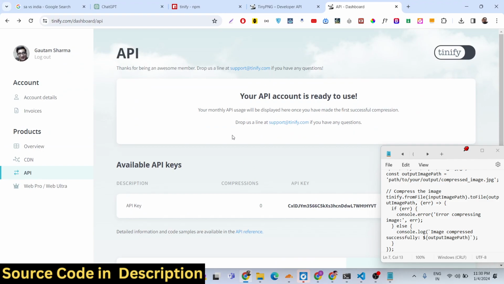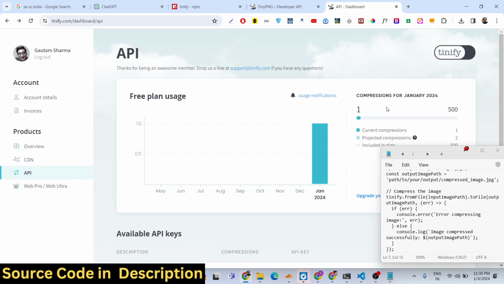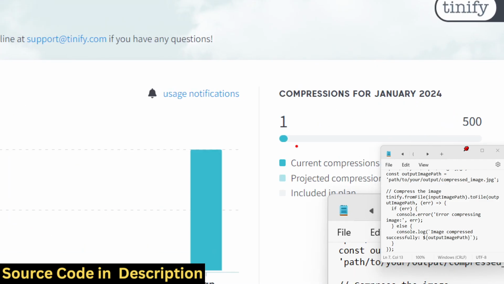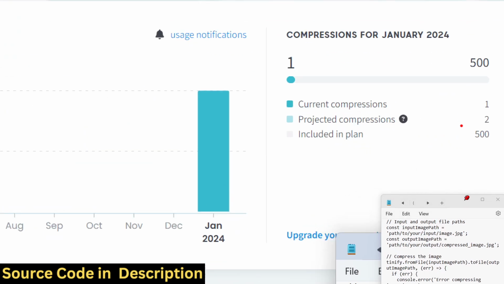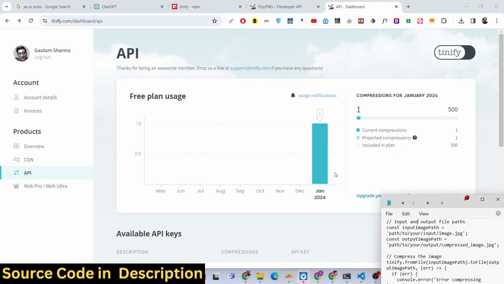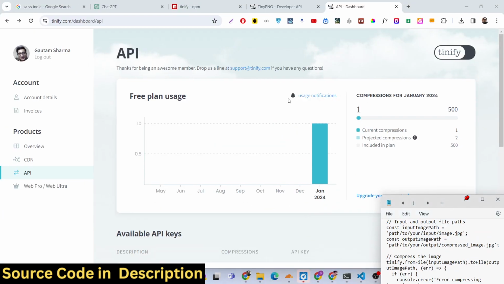So this is the dashboard. If I refresh now, I had hit one, and you will see that one compression is done, and the remaining included in the plan is 500. My monthly compressions are 500, and I already made one compression request. So this is our API, and there are free libraries also available in JavaScript and Node.js to compress images. You can try out this API also.